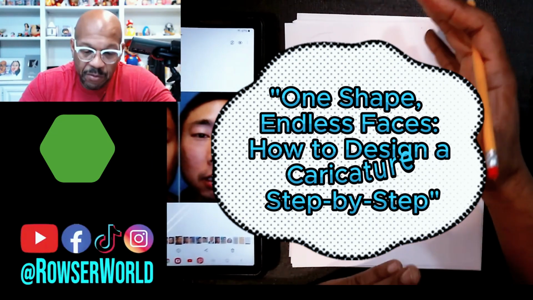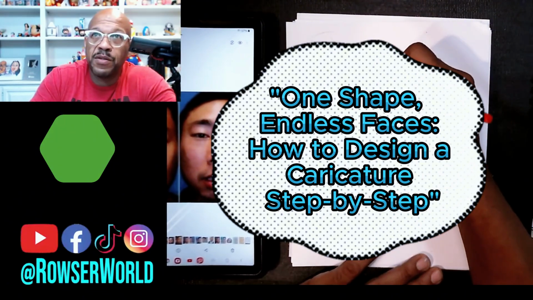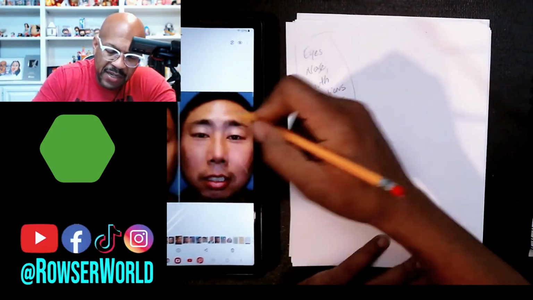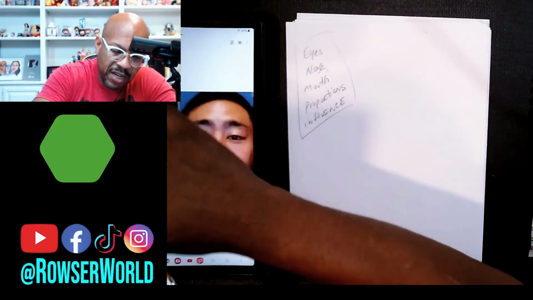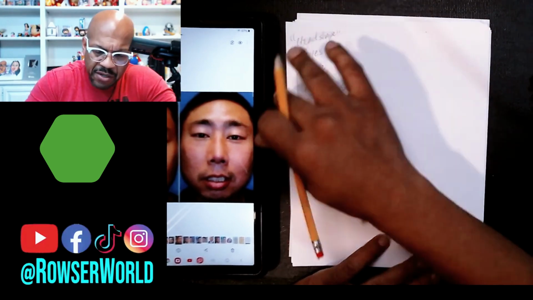Using simple shapes, and then we'll gradually just build upon it. Now, when you're drawing a caricature, you want to keep this super simple. So let's just say we got this guy's face here, right? Let's just keep it simple. We want to pick a head shape from our shape repertoire that's already in our head.